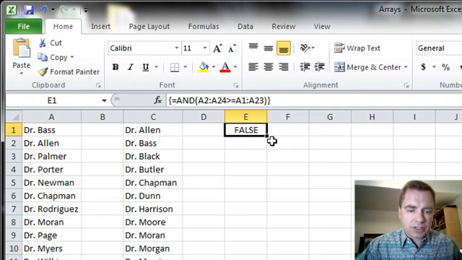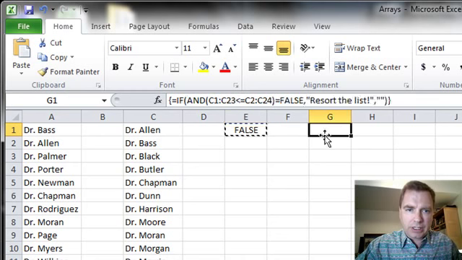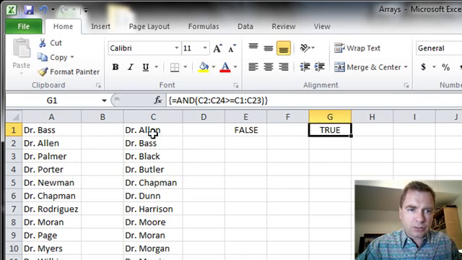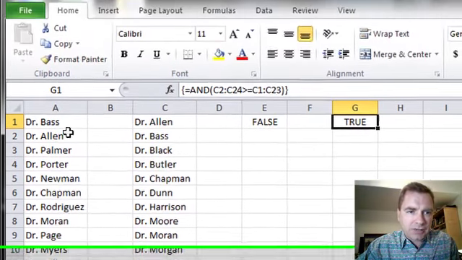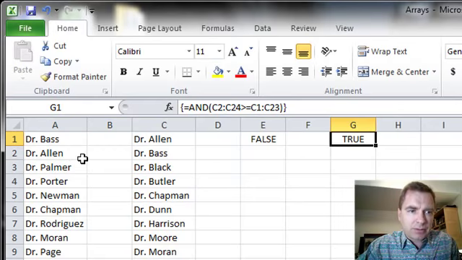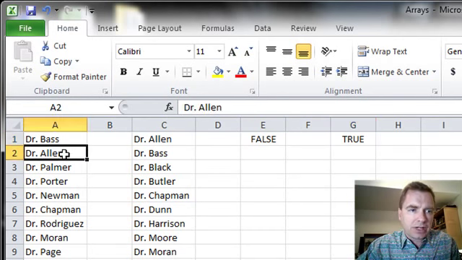And that says it's false. And if I copy this formula over here to look at column C instead, it's true. So what the array formula is doing is it's saying I'm going to see if C2 is bigger than C1 and C3 is bigger than C2 and all the way down the list. And AND says if they're all true, tell me it's true. If any of them is false, tell me it's false. And Bass isn't greater than Allen. Let's see, where's another one? Porter isn't greater than Newman.